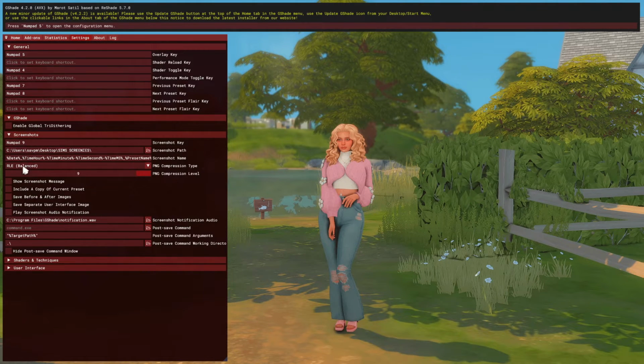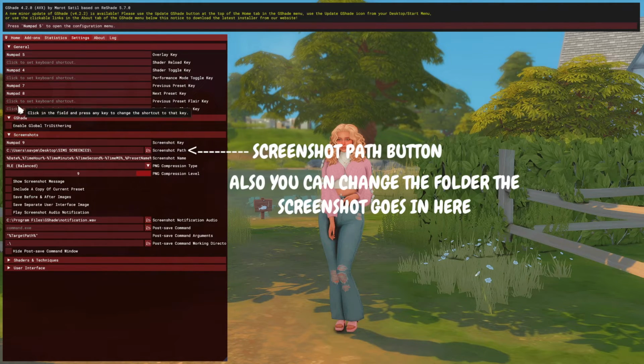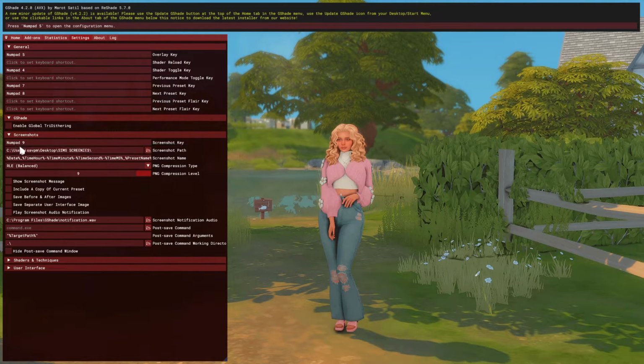Also, another thing I do want to mention to you is the screenshot key, and you can actually type in here and change all of your shortcut keys if you'd like. You don't have to have what I have, but for example, the number 9 is my screenshot one. So I will show you guys.